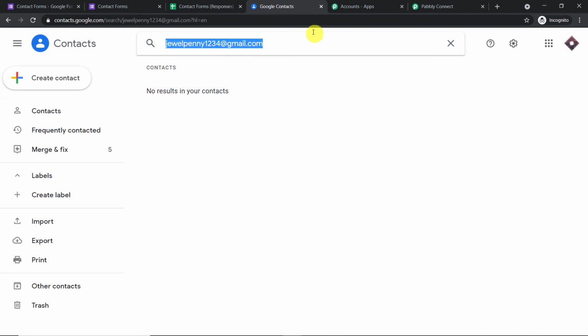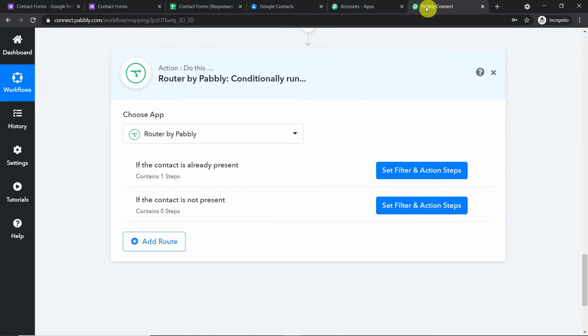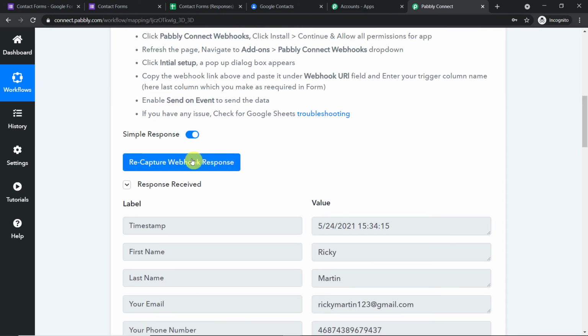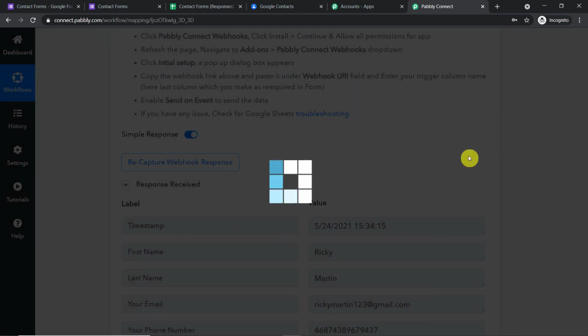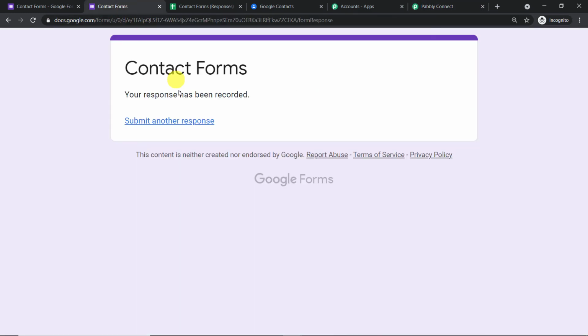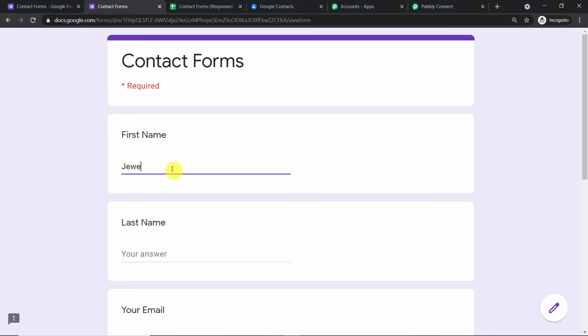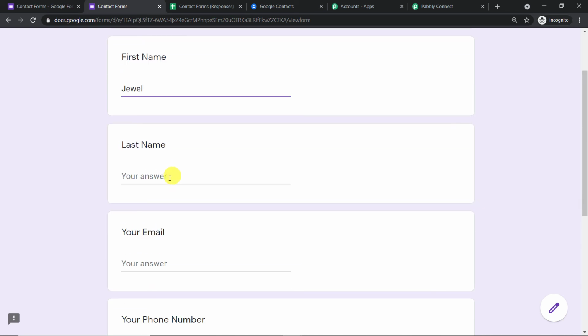Okay, and we are going to repeat the same process over again. I know it's troublesome, but it's actually pretty easy and pretty much fun. So once again, I'm just going to click on recapture webhook response. Click on yes. Okay, so let me just fill another response. So the first name is Joel. Remember, this person does not exist in our Google Contact.